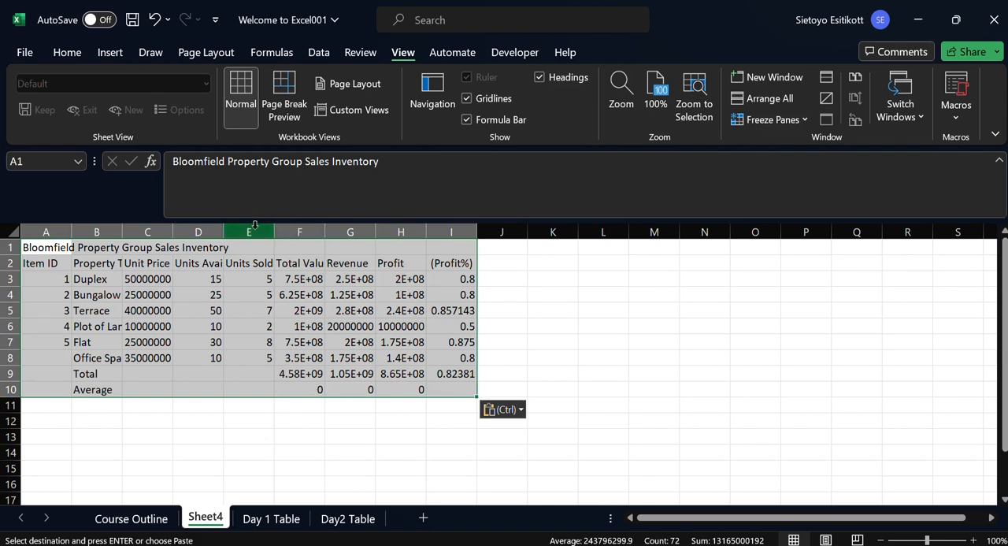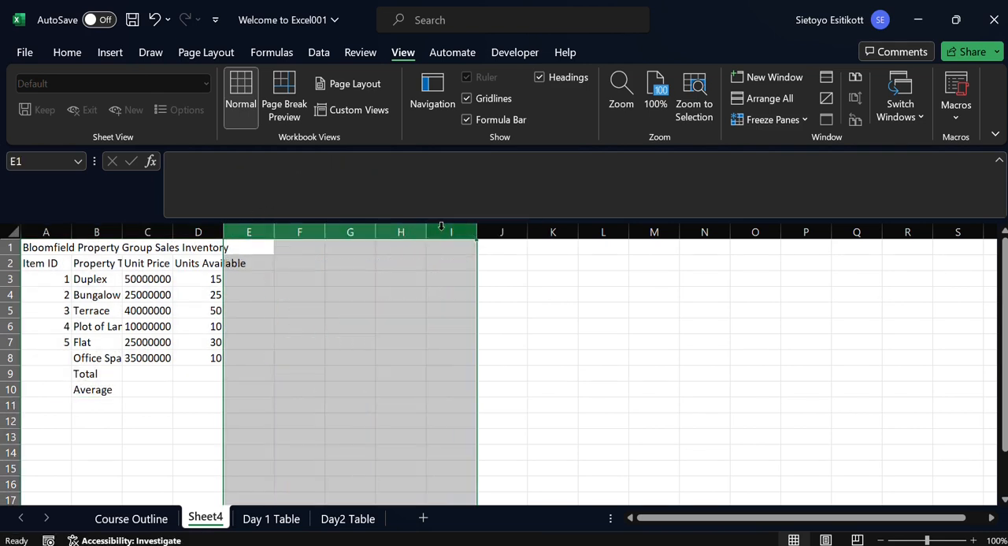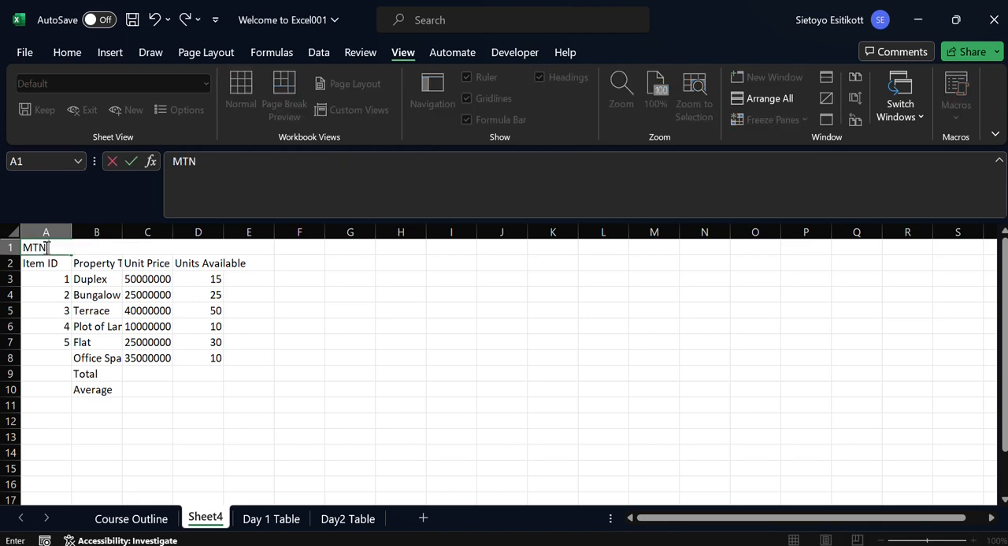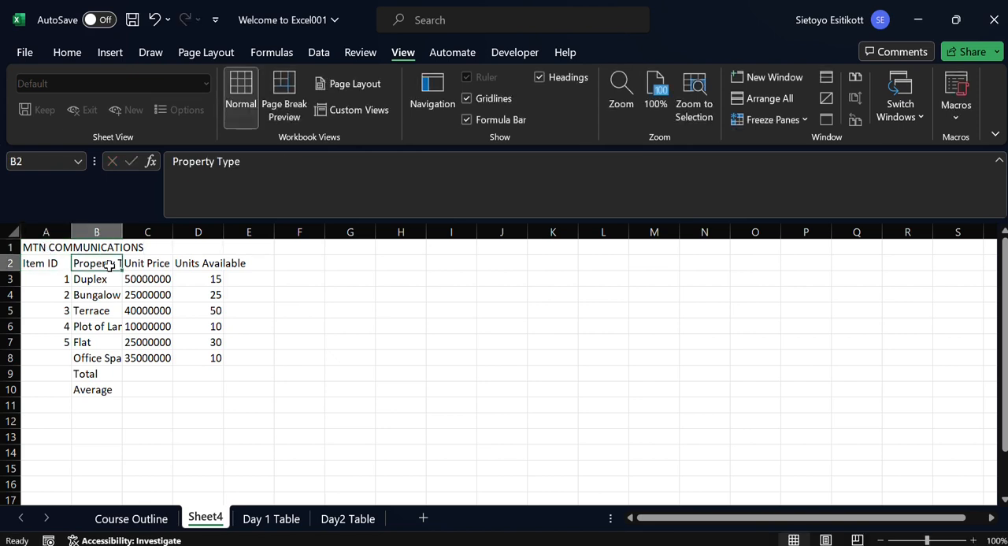So just to show how basic data entry is made, and then how tables are formatted, we can just start with the column header, the top row where we have the header. We could change this to MTN Communications. All right. They have item ID. We call this service type. So this is just to show how data entry is made. You move to the next piece and then you have unit price.